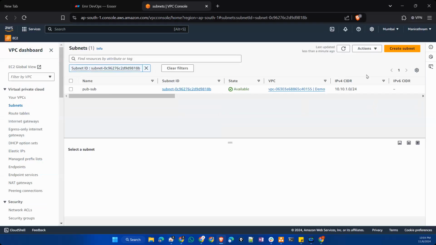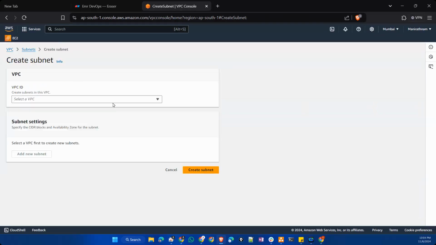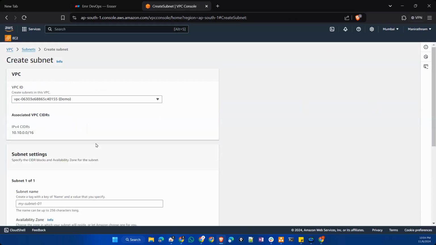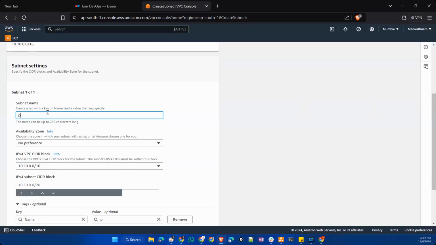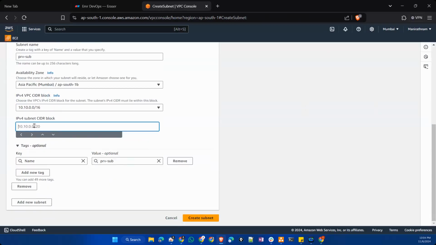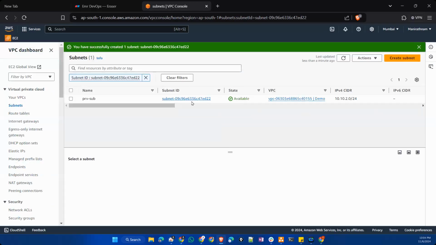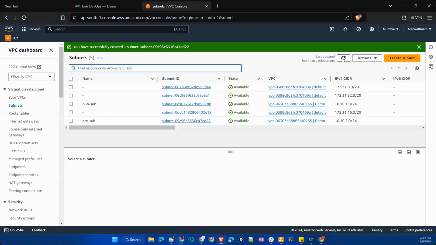Yes, one subnet is created. Let me create my other subnet under the same VPC, the private one. Let me name it PRV sub. For availability zone, let me take 1B. And this is 10.10.2.0/24. Create subnet. Now two subnets are created, you can see.